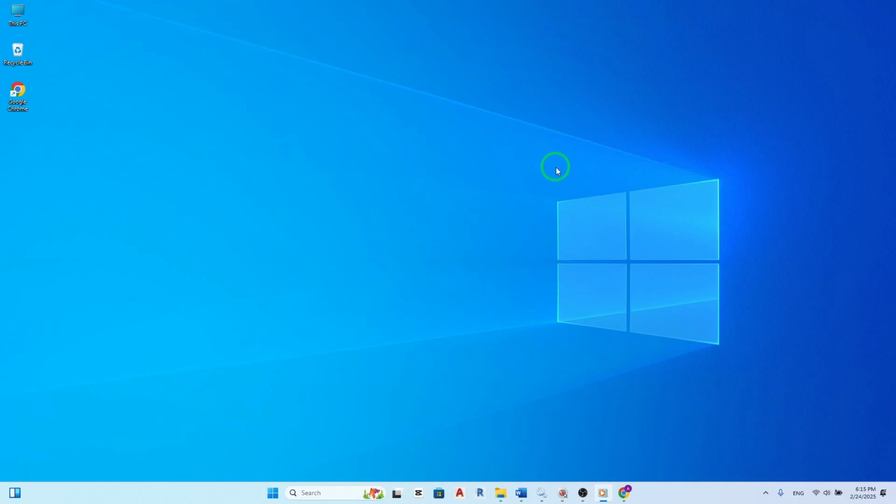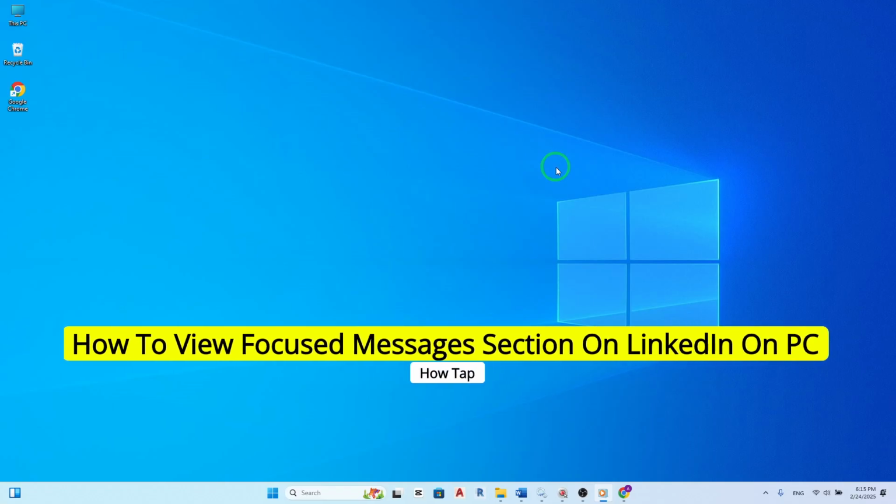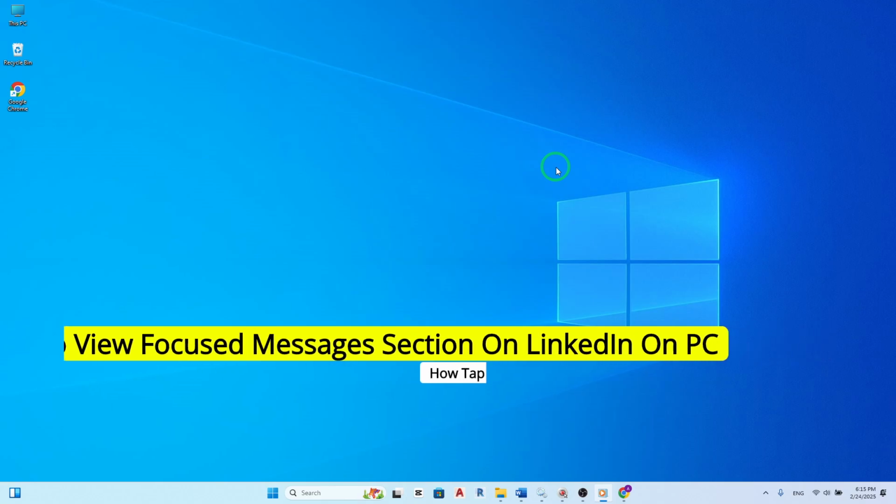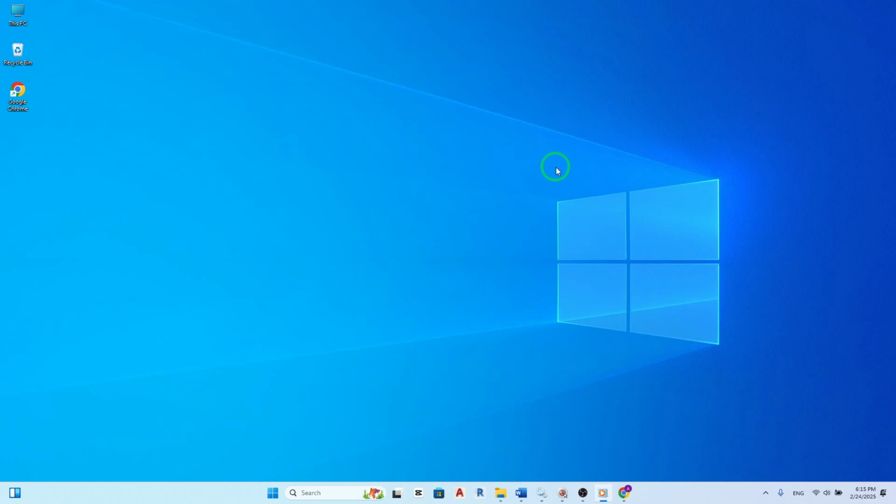Welcome. Today, we're diving into a handy LinkedIn update that's designed to streamline your messaging experience, the Focused Inbox. This feature helps you prioritize important conversations so you can stay on top of your networking and professional communications without getting bogged down. Let's walk through how to find your Focused Messages section on the LinkedIn website.